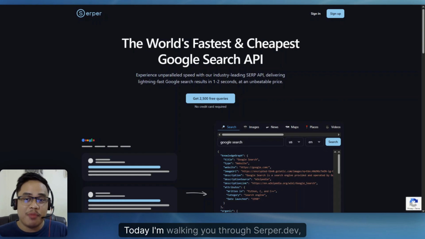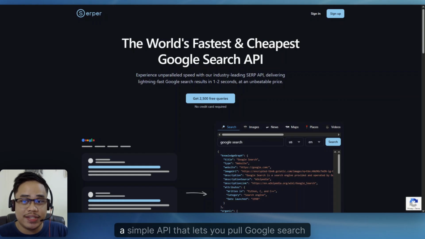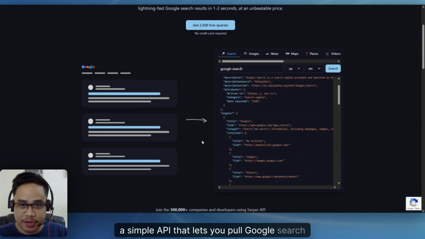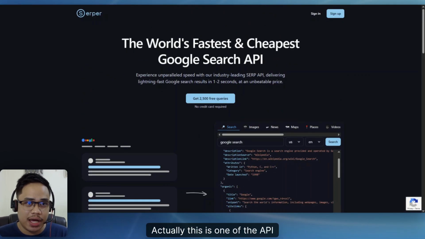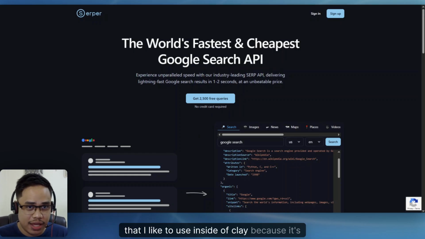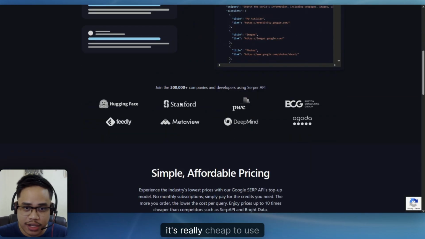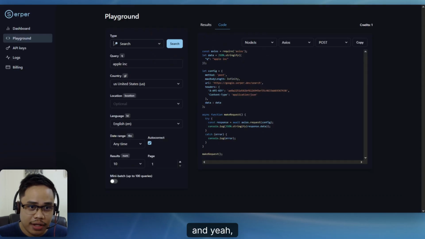Hey there, Jim here. Today I'm walking you through Serper.dev, a simple API that lets you pull Google search results straight into your Clay workflow. Actually, this is one of the APIs that I like to use inside of Clay because it's really fast, it's really cheap to use. And yeah, let's dive in.